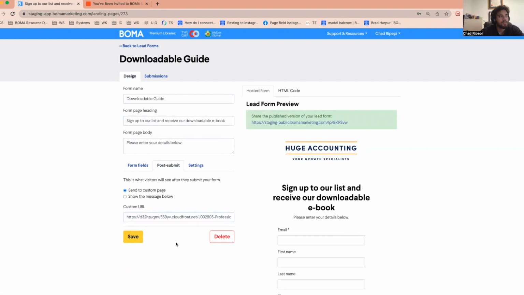Now, this is going to be the file that the submitters are going to be able to click through and download to view once they have signed up to your mailing list.